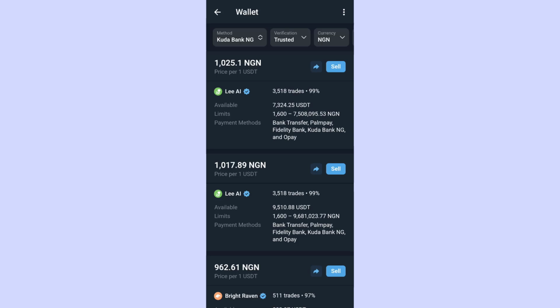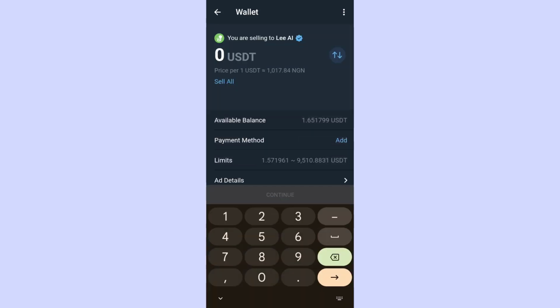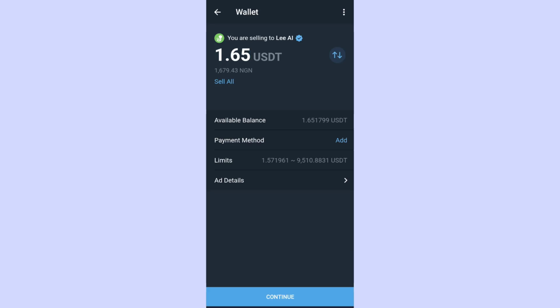So now let me look for the highest trader. This is the highest trader right now. And then I'll be selling to him because he already made up to 3,518 trades. So I'll now click on sell. I'll be selling 2,000, so I'll be selling 1.65 USDT. So now I'll proceed and I'll click on continue.